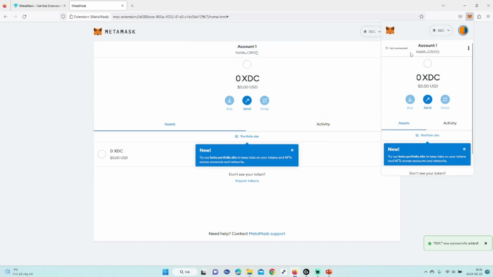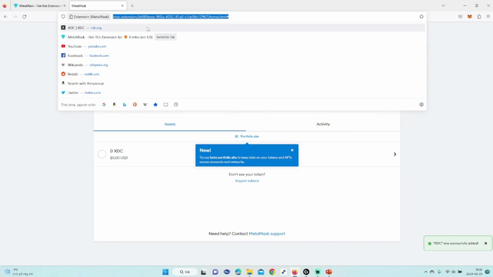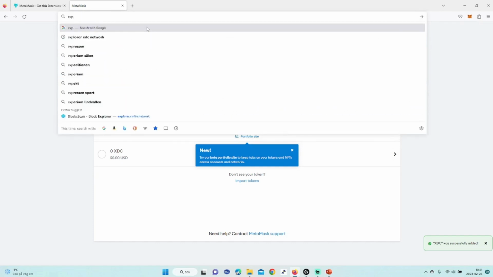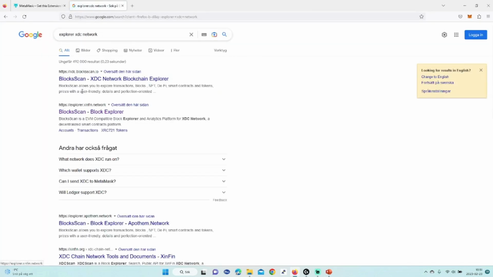As you can see, our address doesn't start with XDC, it starts with 0x. It actually starts with XDC, but the Metamask shows 0x. I will show you how this works. We copy this one, and we go to Explorer Synfin, choose some of the explorers, Blockscan Explorer, or the Explorer Synfin.network. I prefer this one, Explorer Synfin.network.